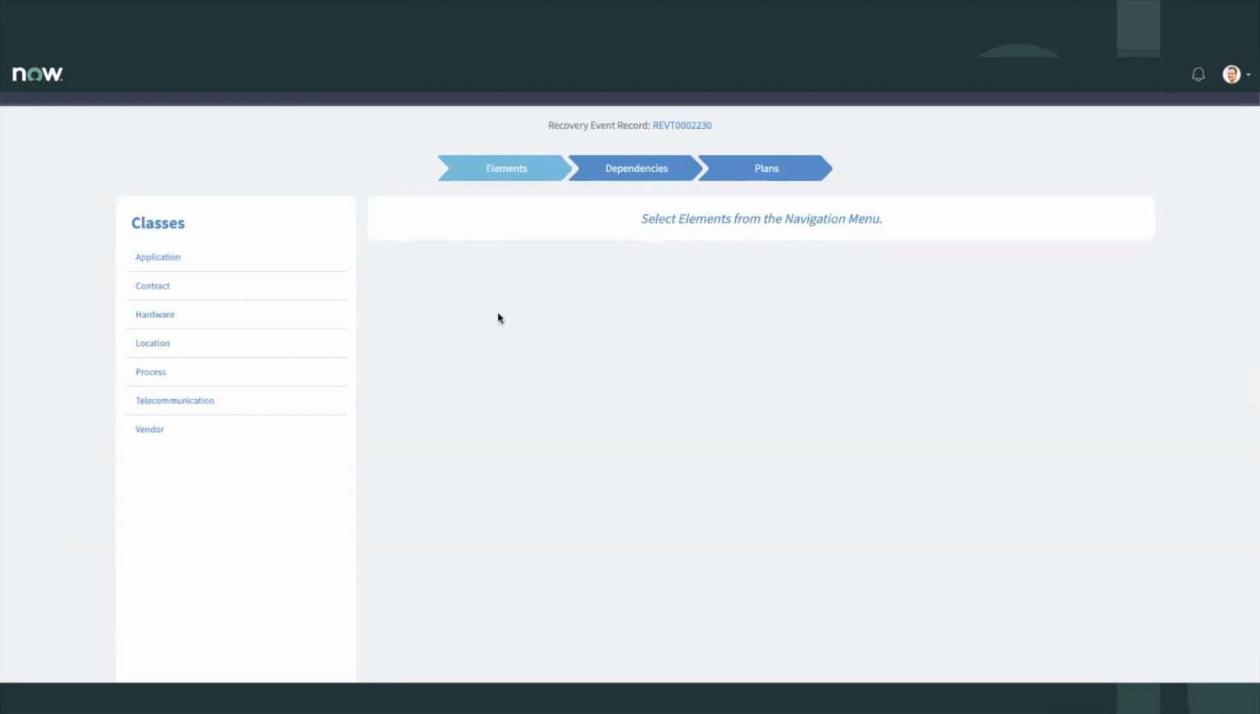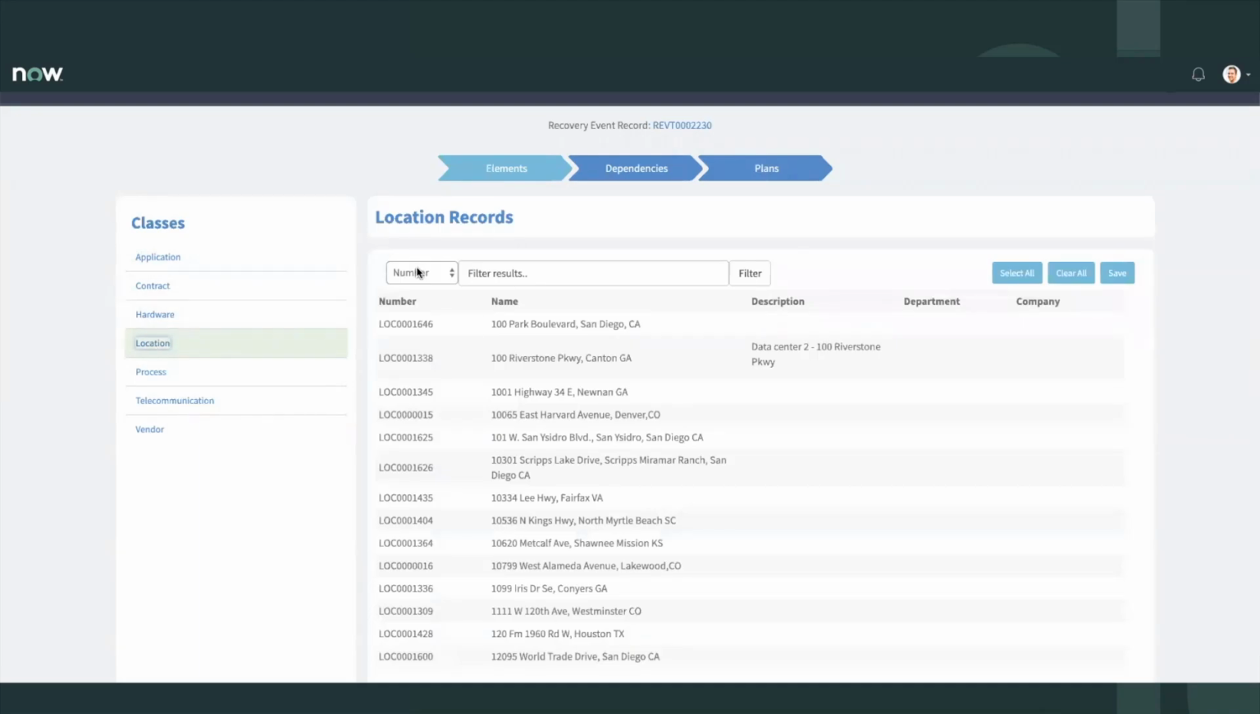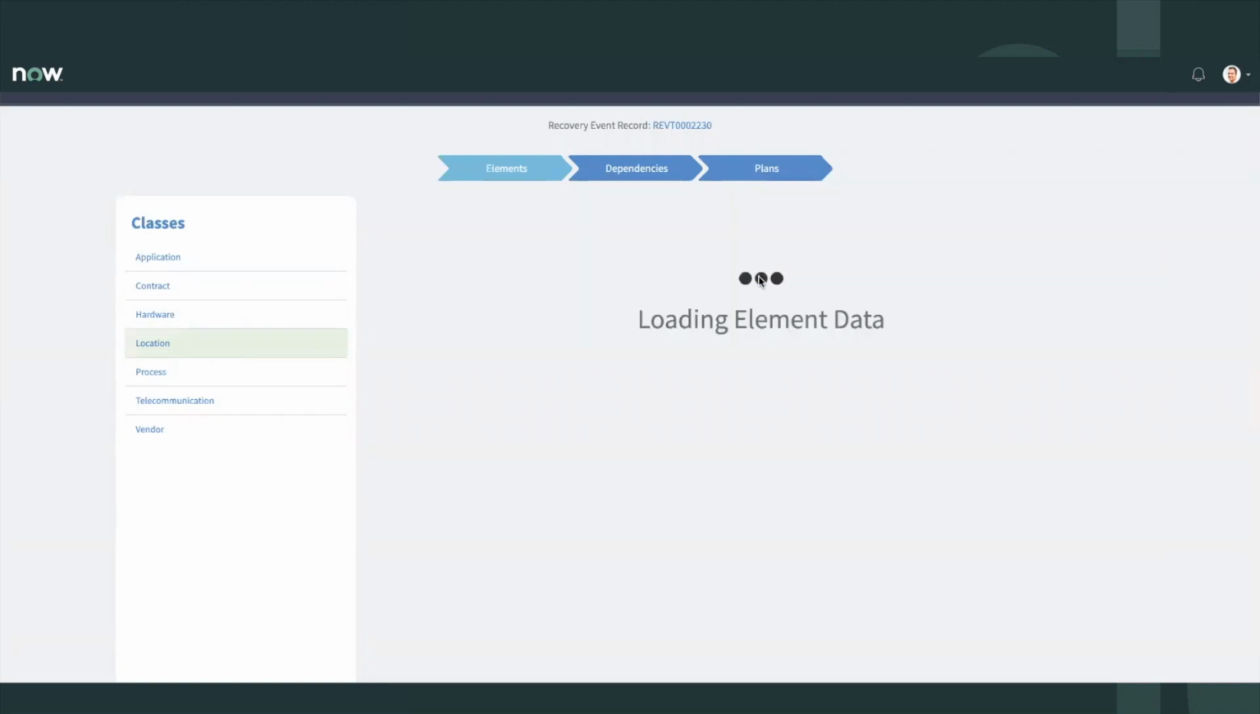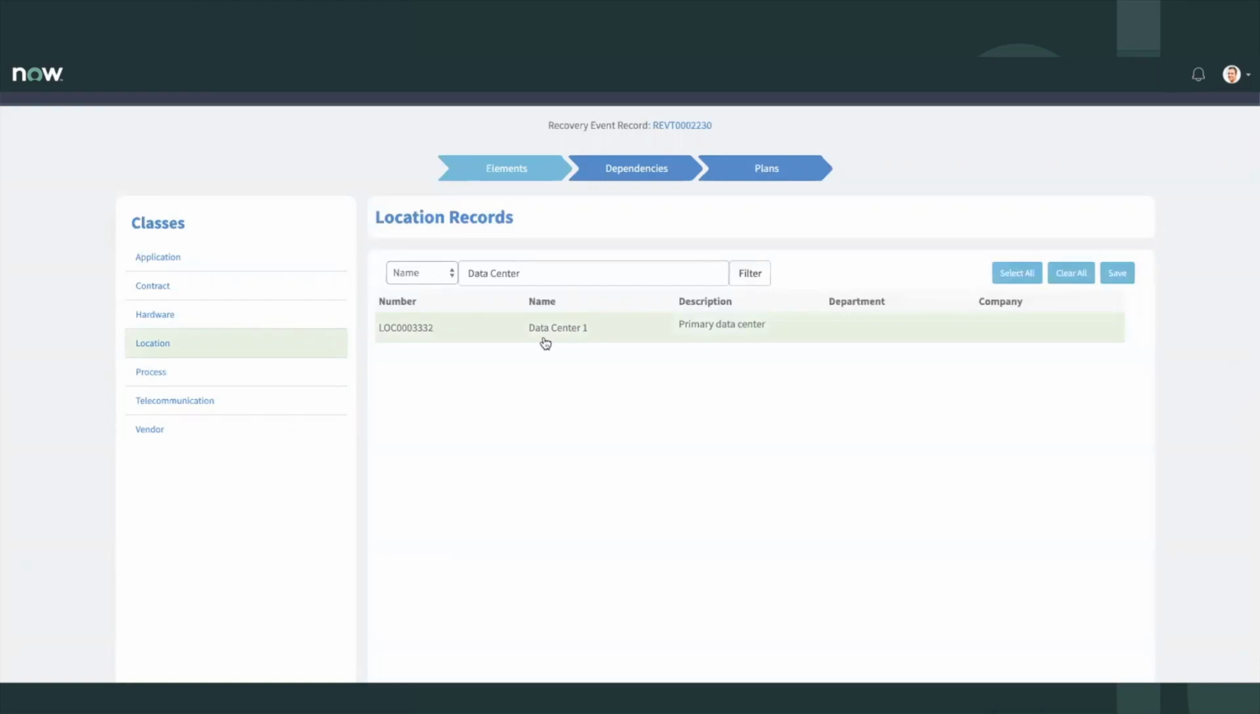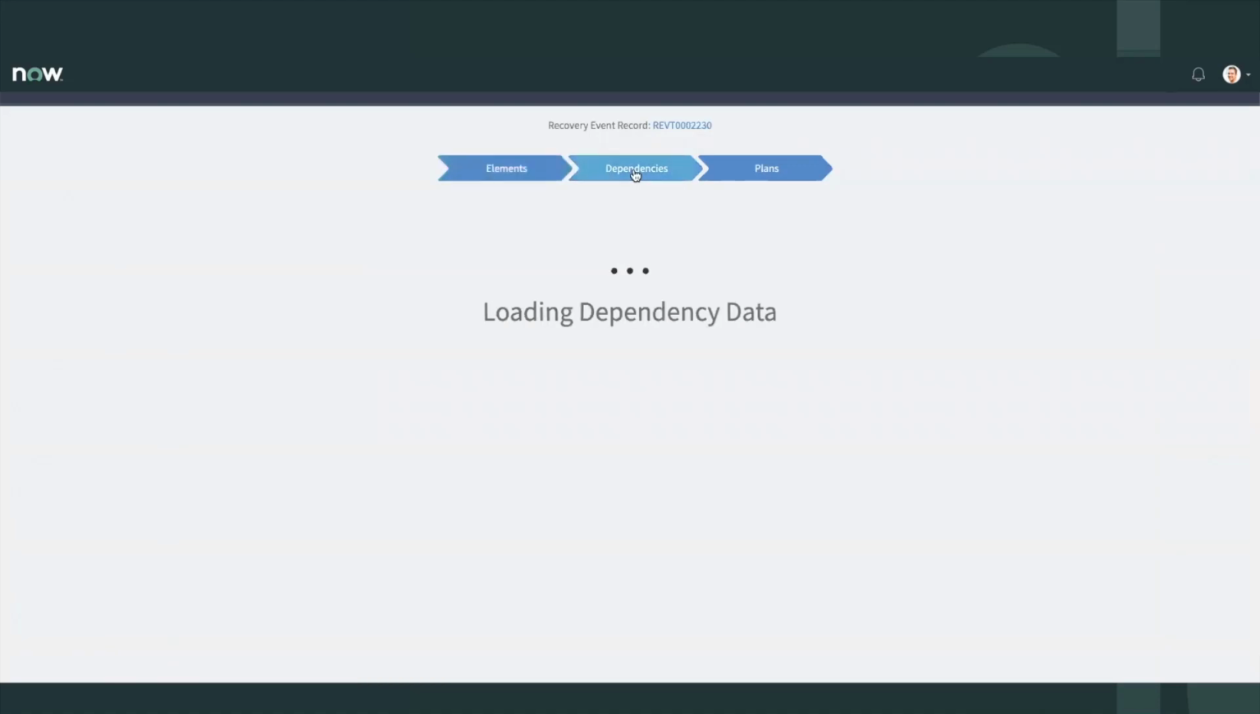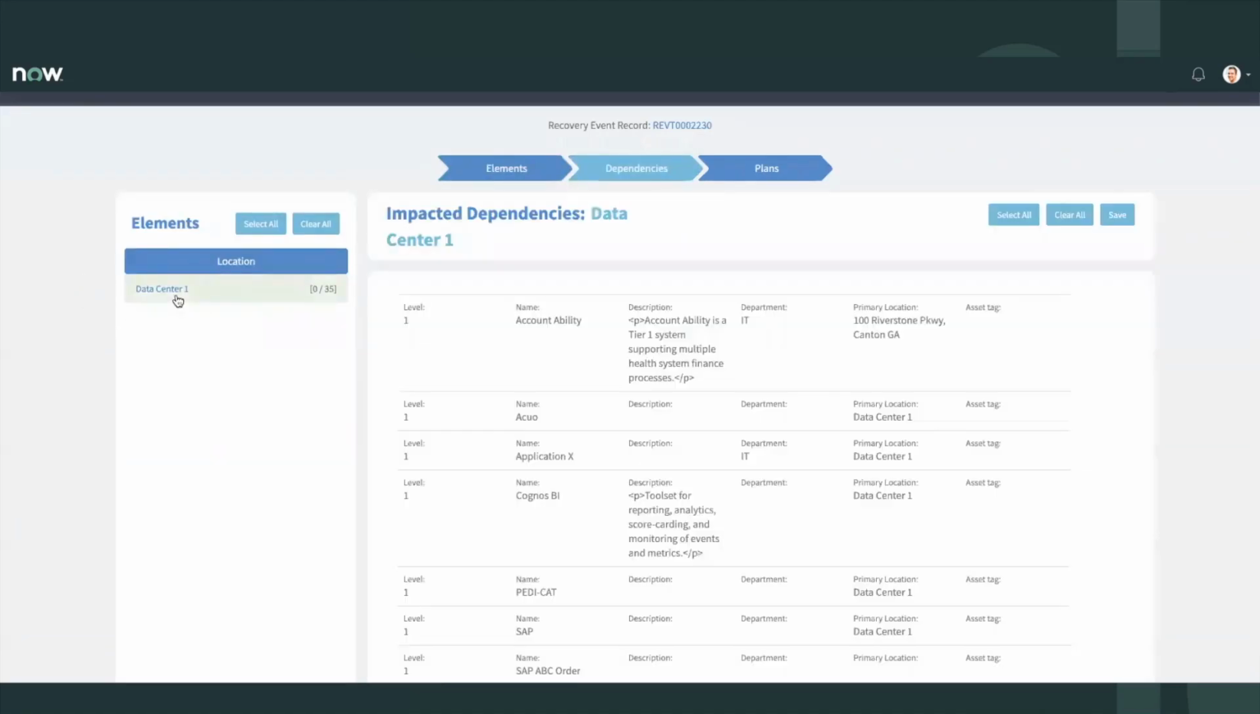From the recovery event portal, each user will be able to go in and identify which element has been impacted. For example, you may have a location outage. I can quickly go in, identify the specific location, and select that location as experiencing an outage. Following that, the end user could quickly see what other elements are impacted as a result. One of the big key indicators using BCM on the platform is the system's ability to automate and identify impacted dependencies based on a single point of failure or a single outage.